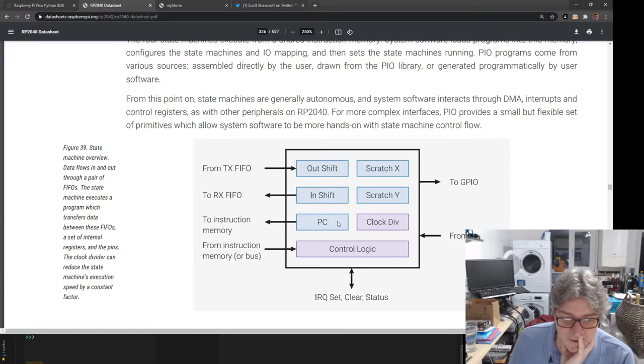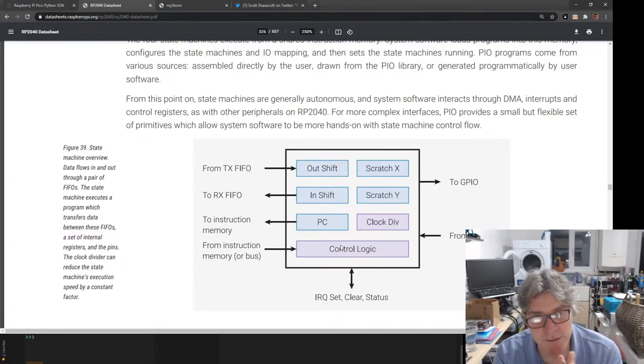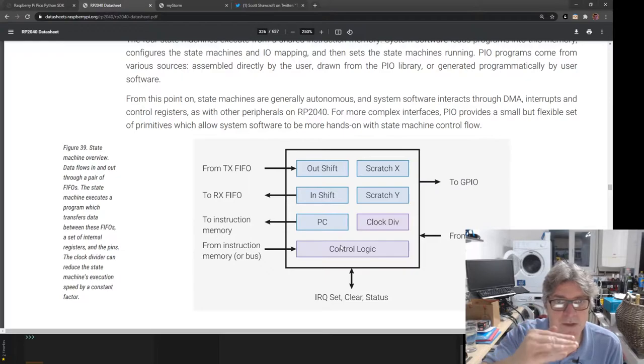So forgetting the control logic for a moment, you've got a program counter, that's what the PC is here. That's the thing that iterates through the instructions. You're going to need that. You also got something called a clock div. This is actually a fractional clock division. It divides the incoming clock rate by whatever you choose, and enables you to get the baud rate that you may want if you're doing a UART or SPI or anything else. So it enables you to divide that incoming clock down. So the rate at which those instructions go, and what each delay means, is determined by that clock division setup.